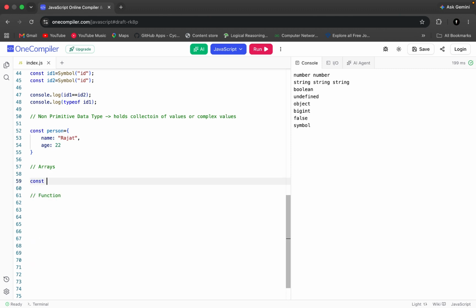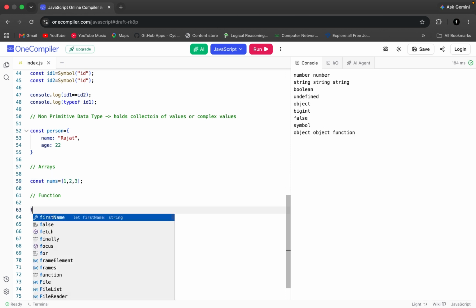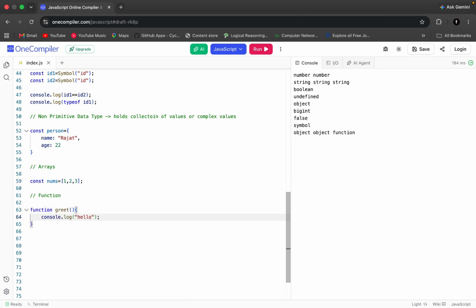Let's assume we have array nums. Let's have one function greet. Even though these three look completely different, underneath they all are objects. So you can remember, if a data type is not among the 7 primitives, then it is an object. And last difference, you should always remember, primitive values are copied by value, which means when you are copying them, JavaScript creates a completely new copy. And objects are copied by reference, which means multiple variables can point to the same object in memory.